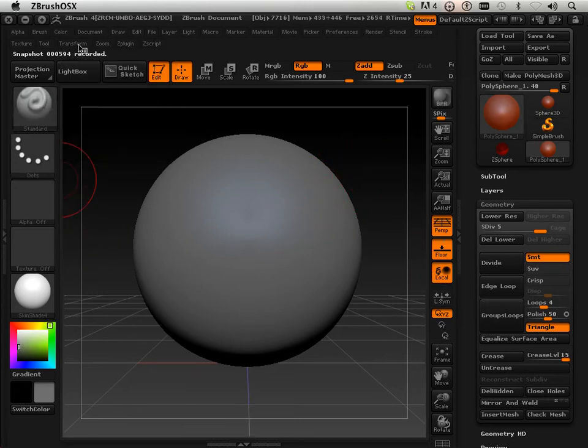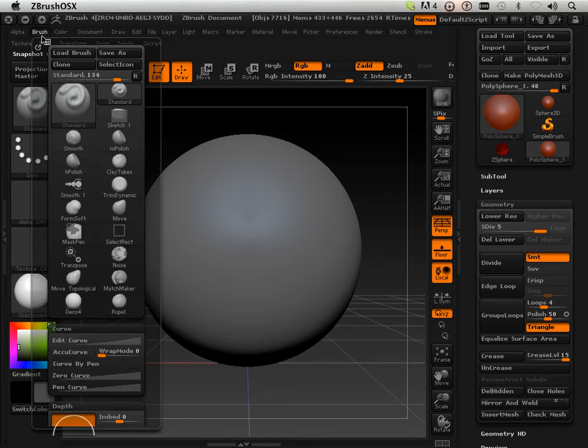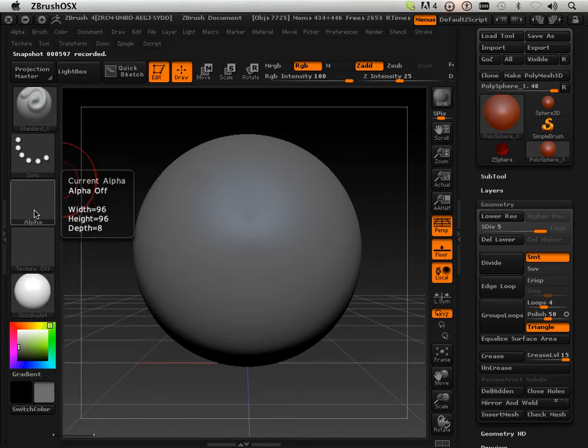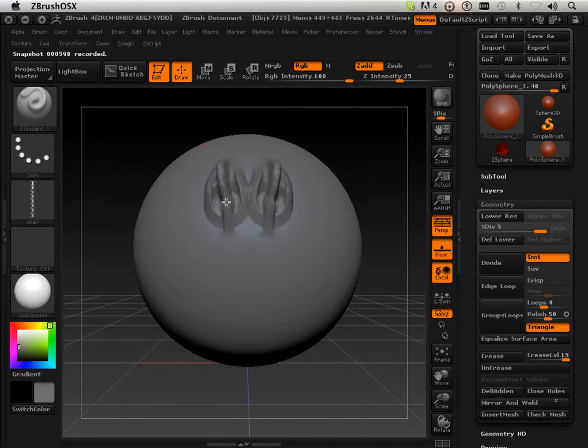Well, let's go to the standard brush first and take and clone it. And then launch the chain alpha. And you can see what my dilemma is, right? It makes this, and this doesn't even look like a chain.